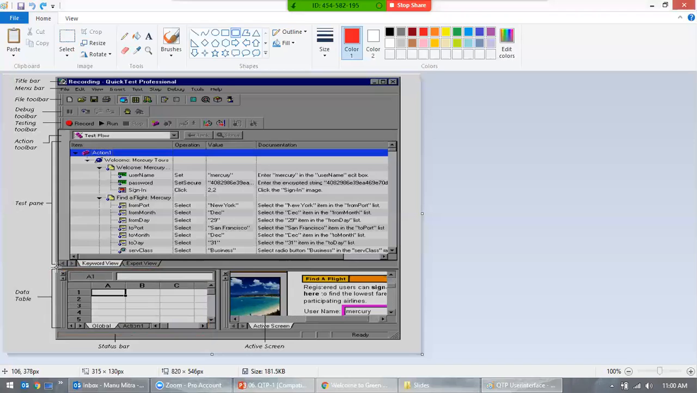So that's the reason you need this data table. A lot of customer data, a lot of information should be added here to do this. So this is the data table, and you have this active screen if you want this kind of screenshot where you want to put checkpoints.